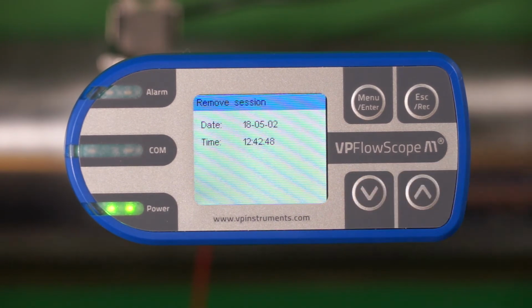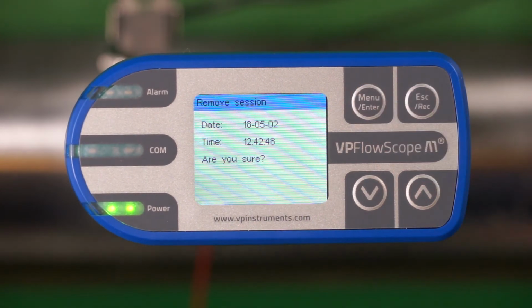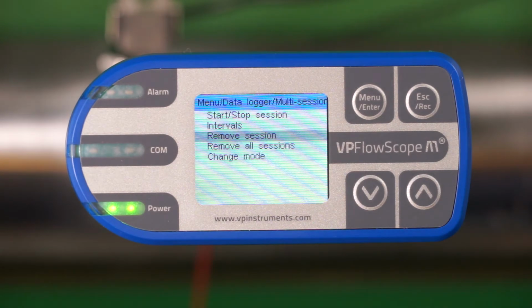Suppose I would like to delete my first session. I press Enter. The transmitter is asking, "Are you sure?" "Yes, I am." I press Enter and my session is removed.